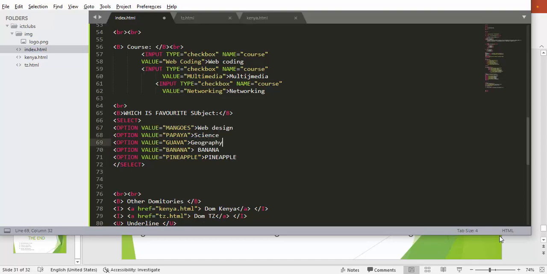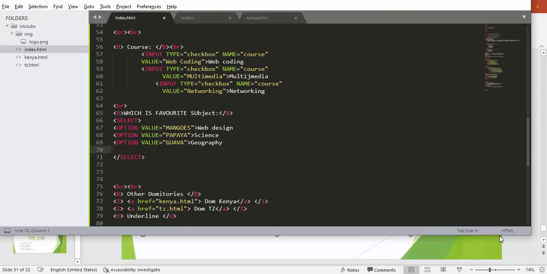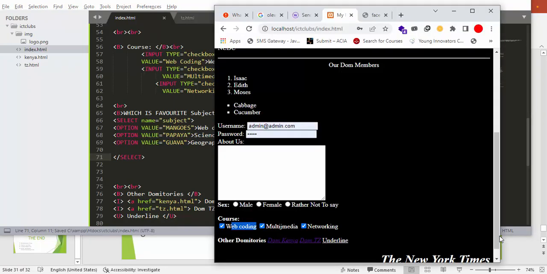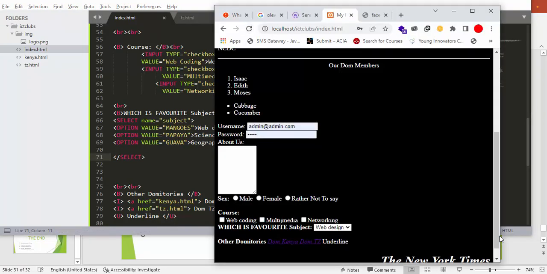So we can see the select. We can call it a drop down, but in implementation it's called a select statement. It can take name as an attribute, and we name it subject. Then the value comes with different options. So let's save and run our system. You can see which is your favorite subject. Then it's a drop down: web design, science, geography.